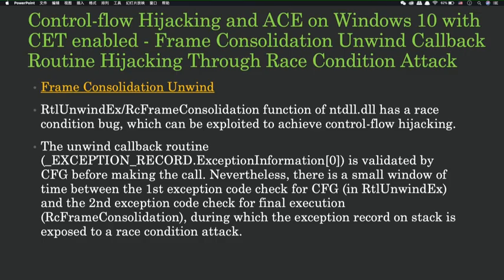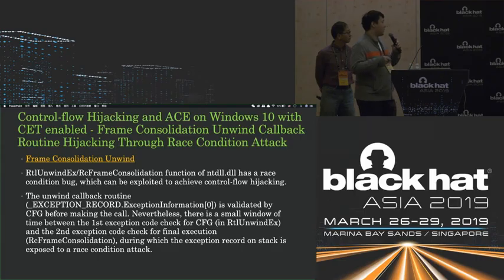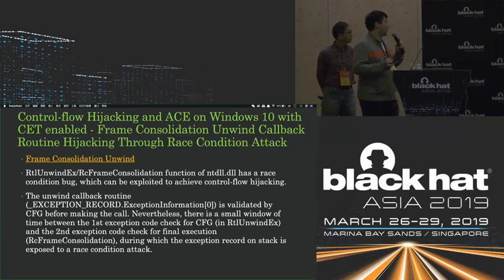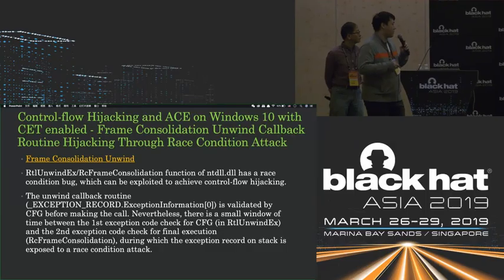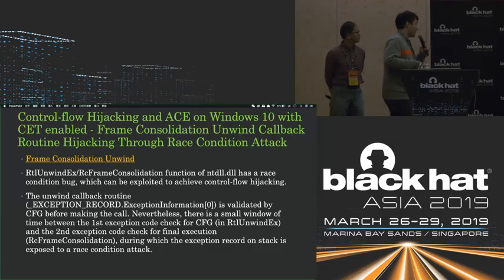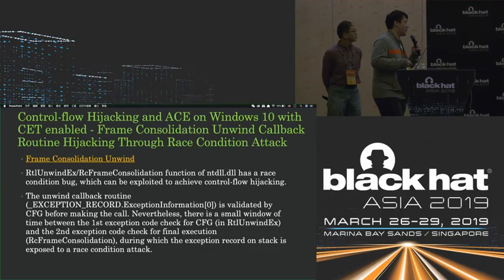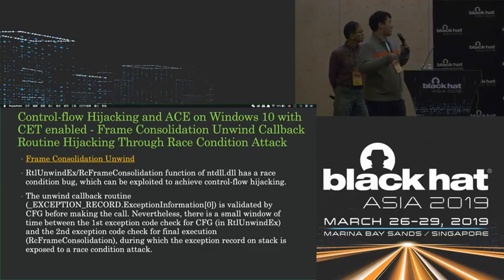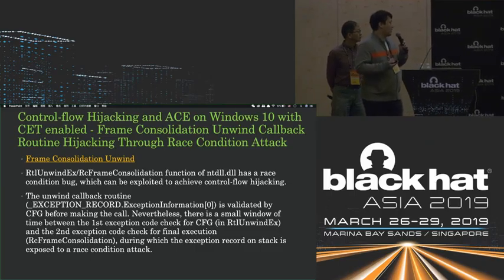Nevertheless, there is also a small window of time between the first exception code check with the CFG, which you can see in RtlUnwindEx later, and the second exception code check for the final execution. The execution is in the function RtlFrameConsolidation. During this time, we can find the exception record is on the stack. Thus, we can use a race condition attack to change this value.